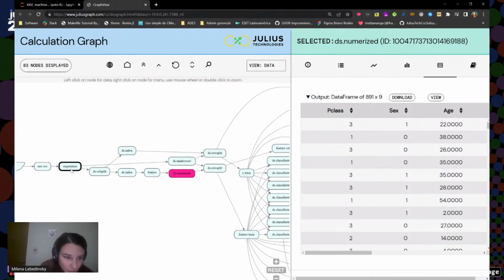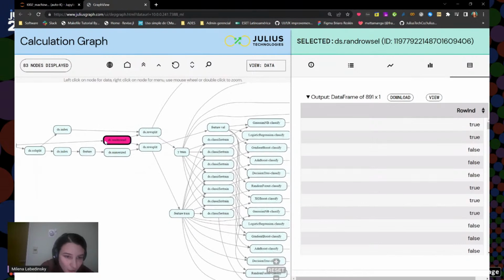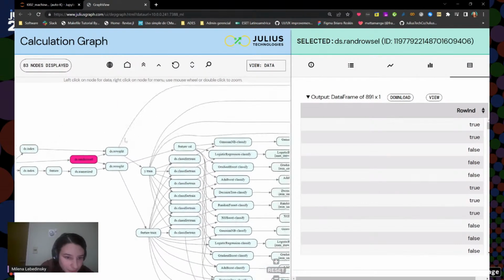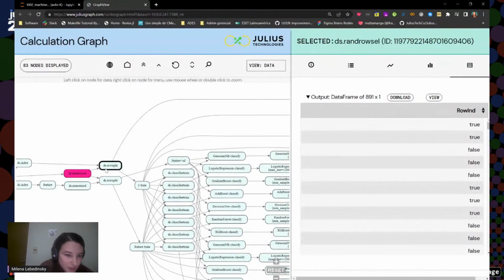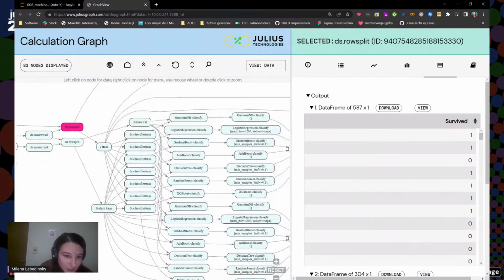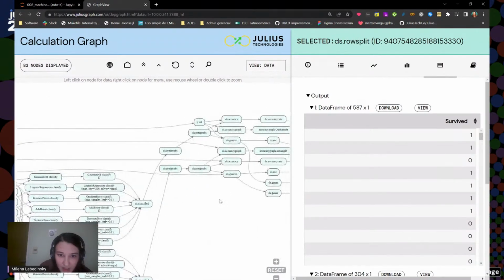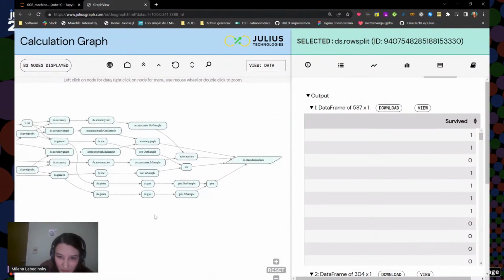Then again, we use our clean data to select a random number of indexes for validation. And those indexes are used to split the data for training and validation. Here is where the model training is happening. And here we are computing the metrics.